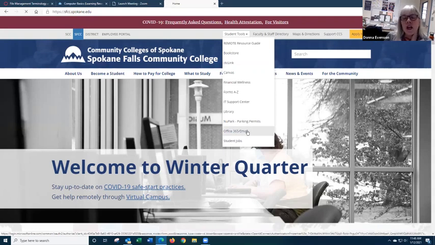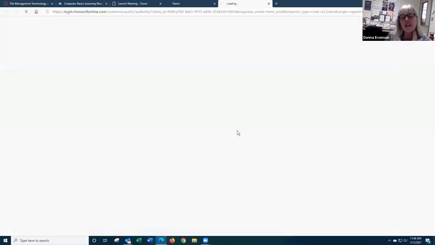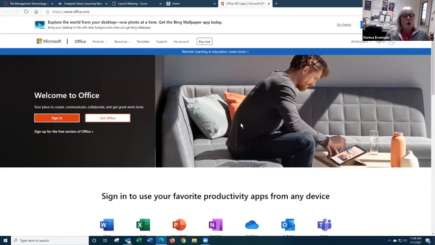Every student at the college has an email address available to them to use through this system as long as you're a student, and you also have access to this Office 365. So let me click on this to show you what it is. So when you open it, it asks you to sign in.